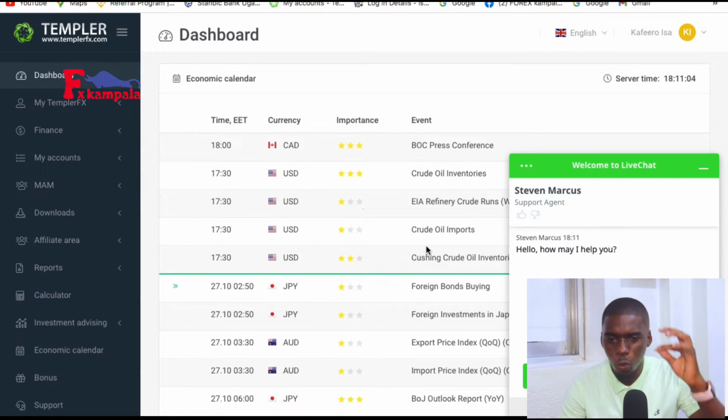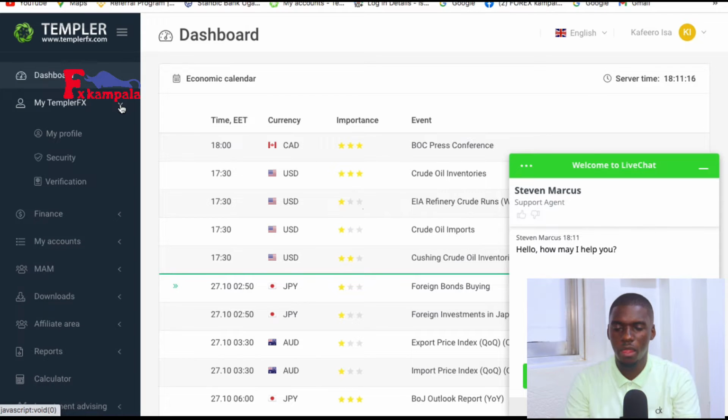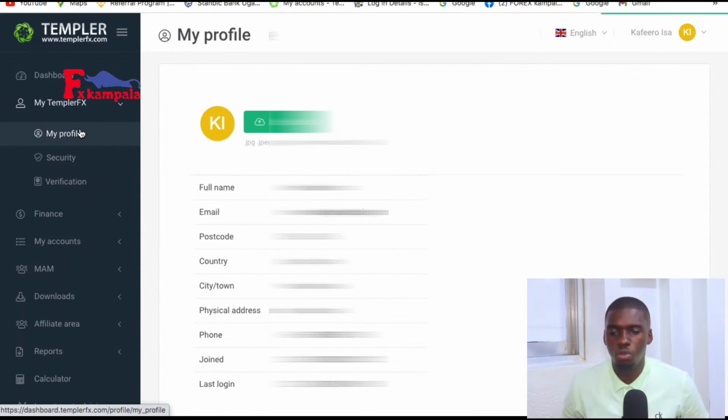Now, the point is, what do you do when you reach your dashboard? When you reach your dashboard, just come here to My Templar FX. Hope we can all see that. Come to My Templar FX. When you reach My Templar FX, the first thing that we need to do is to go to my profile. Every person has to do this.